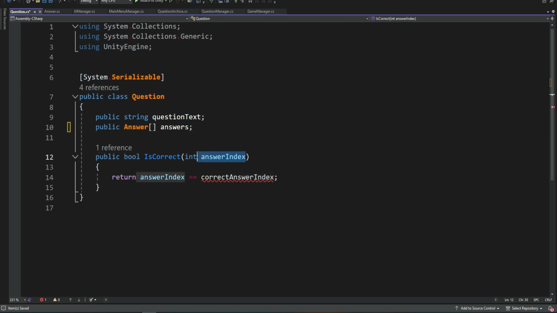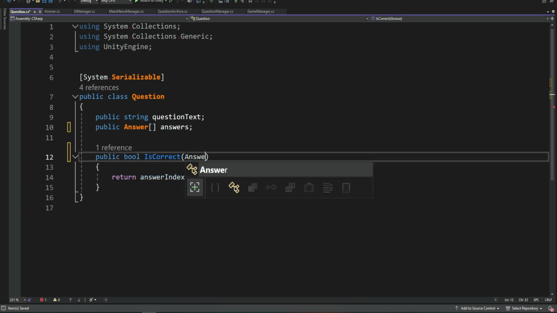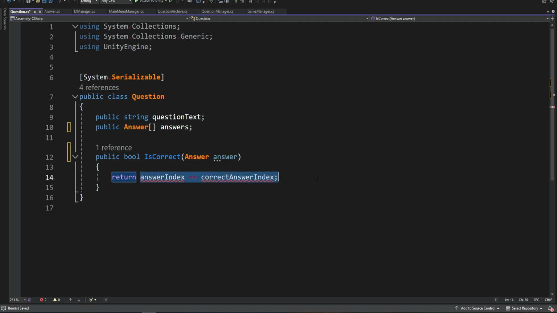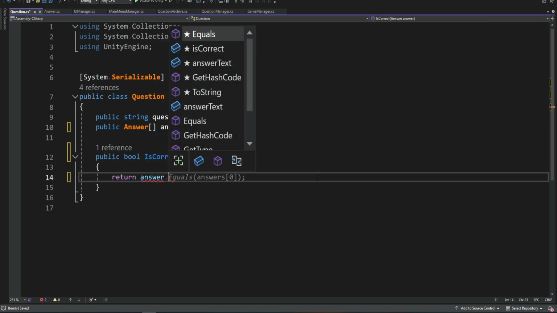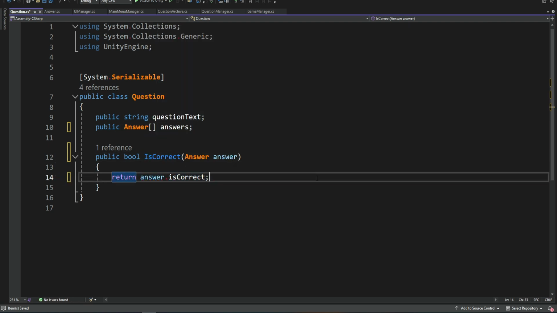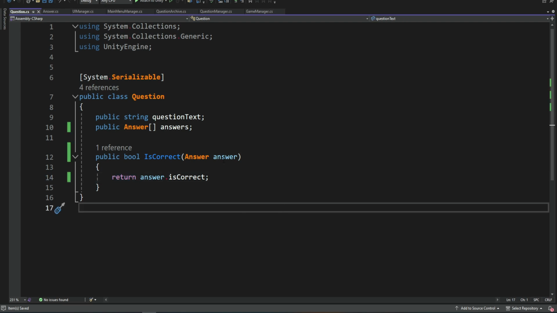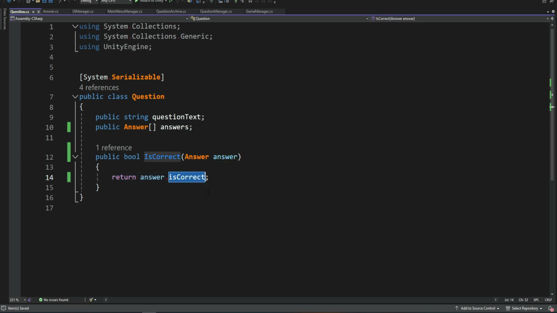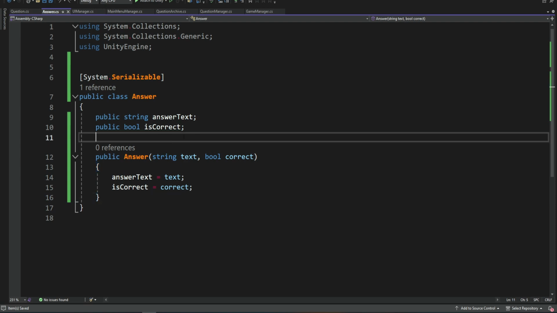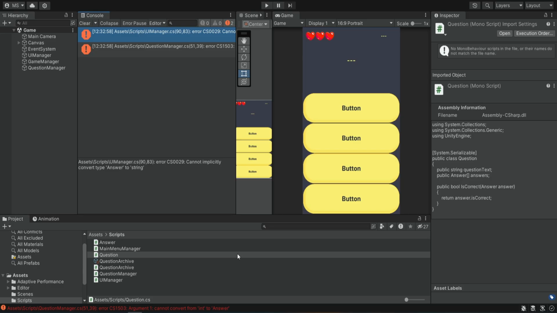So instead of getting the index, we're going to get the answer. And then we're going to return if the answer is correct. Right? It's going to take the answer and it's going to check if it's the correct answer by checking this value over here. Now, when we return to Unity, after we save the scripts, we're going to get a bunch of errors, and that's just because we changed the way the answers work. So we need to adjust the rest of the code to work with the new answers.